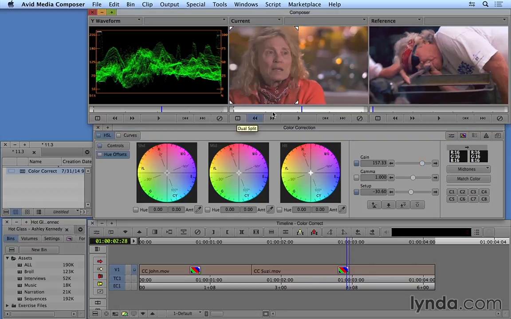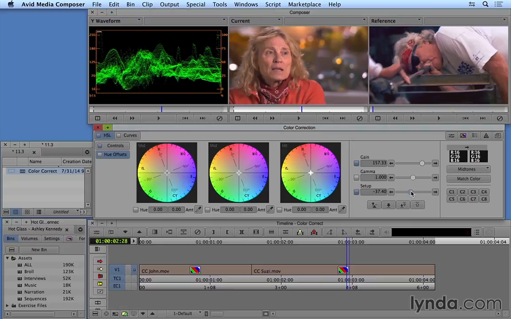Here's the before and after. Okay, so she's already looking a lot healthier. And maybe just open it up a little bit more, like so. Okay, again, I have a few stray values up here, but don't worry, we'll clip those later.